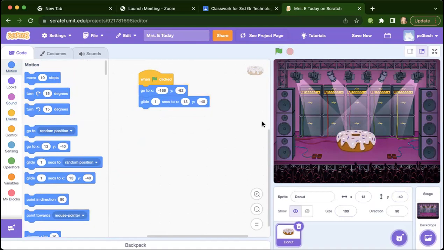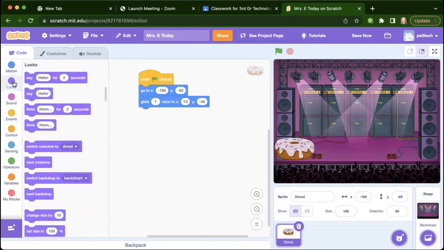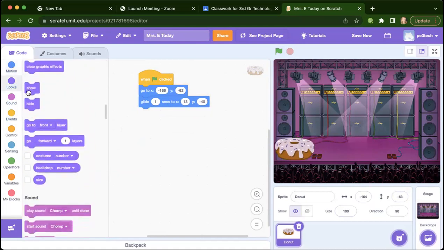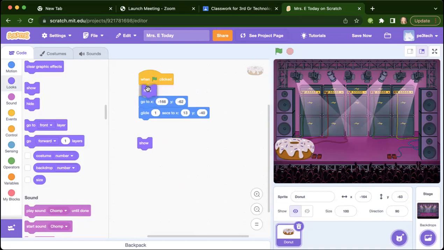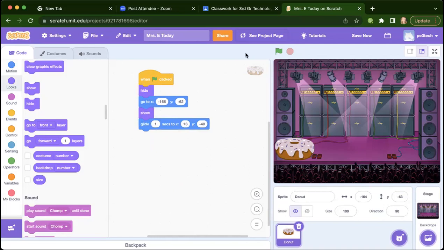Now, I kind of want it to look like the donut is backstage and then suddenly appears. So here's something else you can do. In looks, if you go down, there's a show and a hide. I want my donut to hide at first, and then I want him to show when he glides. Okay. So let's see what that looks like. Try it again. Oh, I guess he hides really fast.